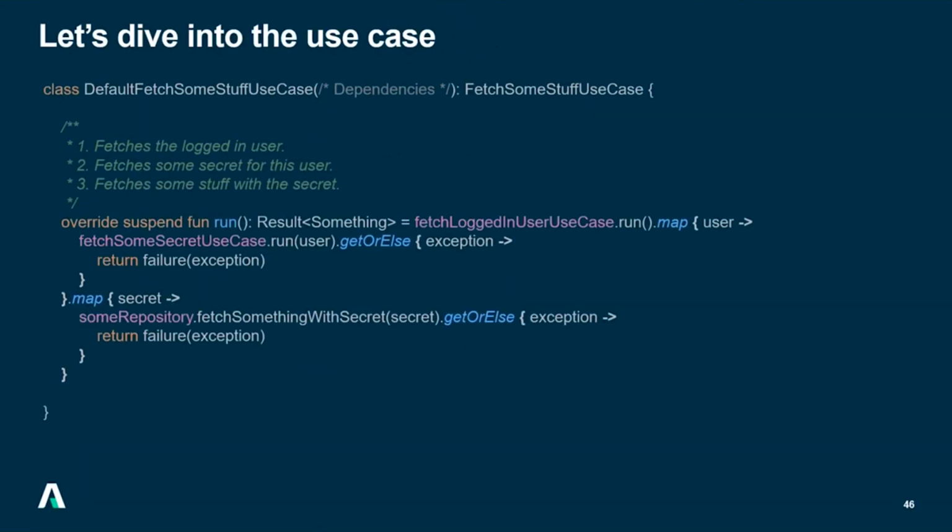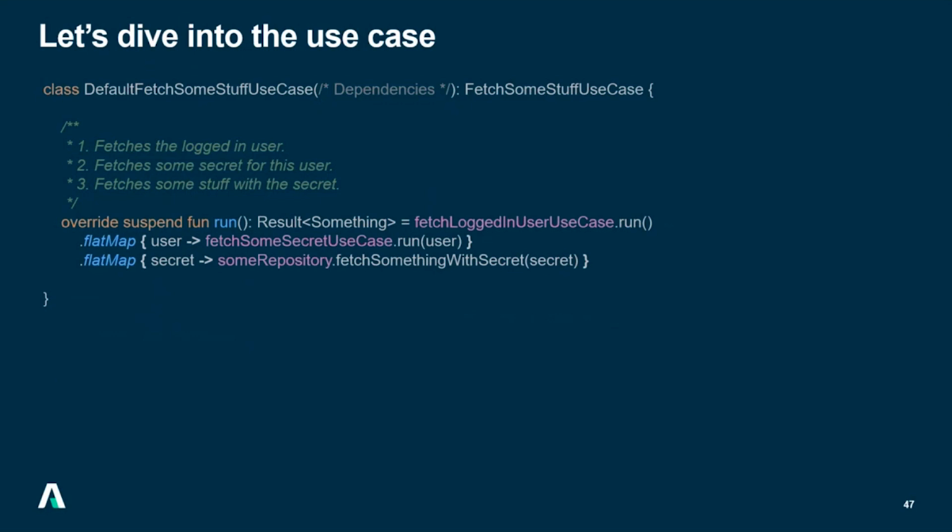So if I change our use case like this, it will be much simpler to write, and also I hope much simpler to understand. So basically, we first try to fetch the user. Then we can flat map the user to the secret and flat map it to something that we get with the secret. If the first fetching of the user fails, then it's simple. That failure will be returned right away. If the secret fetching is failing, then we return that failure. And the same goes for the repository. We can return that failure as well. So this should look simple.